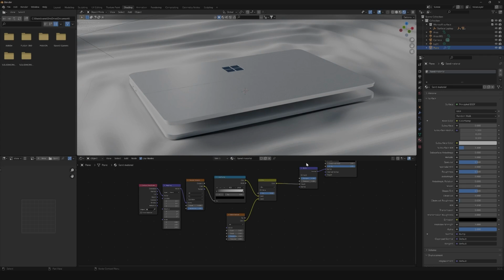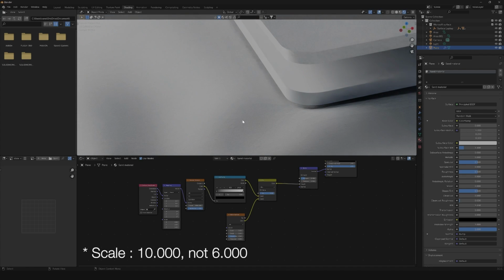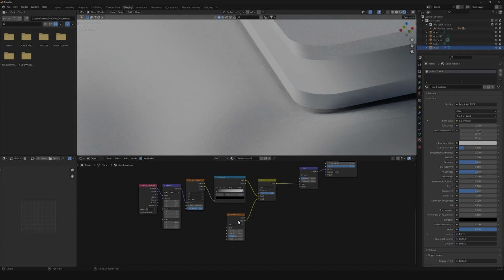Then we're gonna need to change our bump strength all the way down to 0.28 and our distance up to 5.6. Then we're gonna need to change some values on our texture. So let's bring this K all the way up to 6000, and we can start to see the sand.